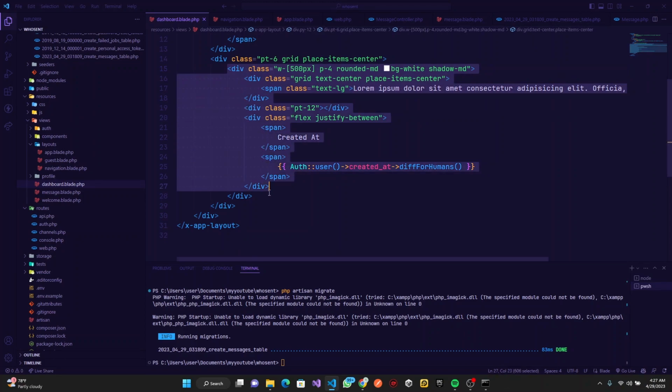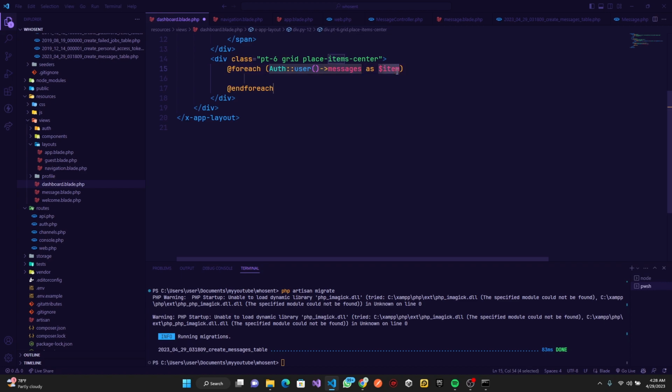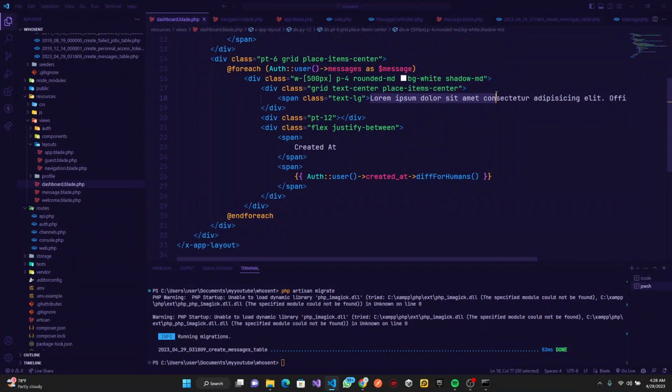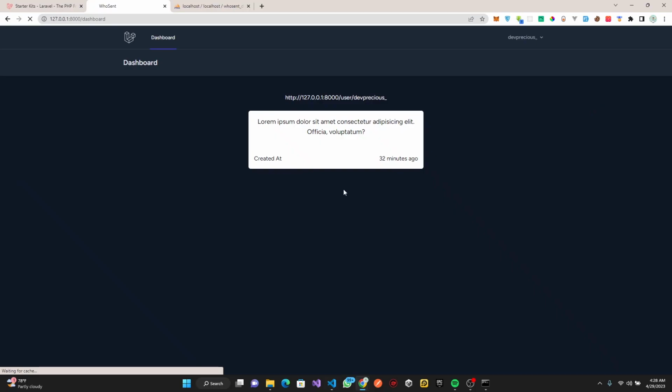So let's cut this out, and let's do a foreach over auth user messages. Remember, we have the messages relationship in our user model. All right, so let's paste this. Let's see if we have any error. You can see we have no error, so it is working. So yeah, we can change this to message.